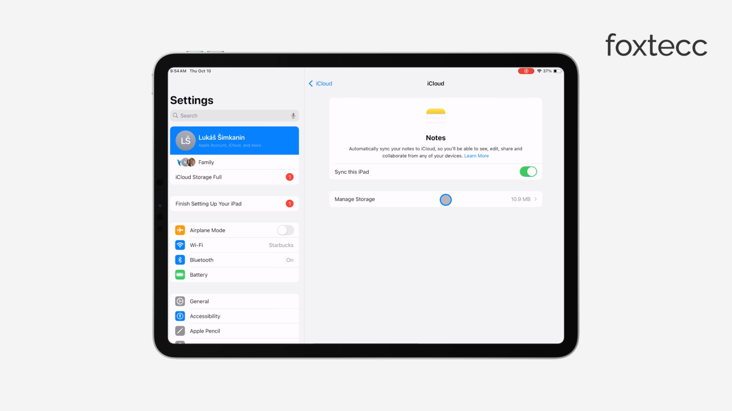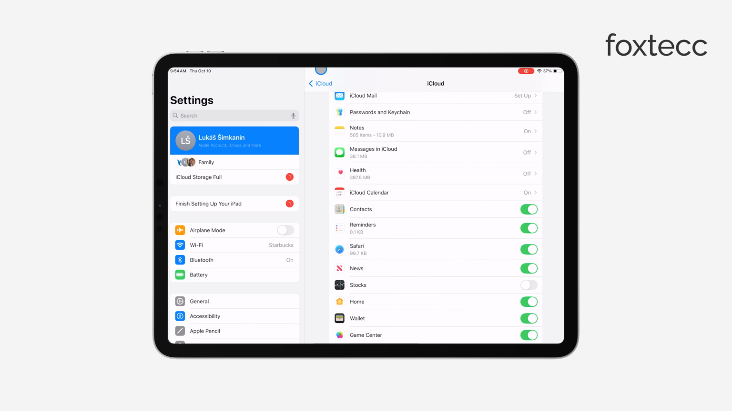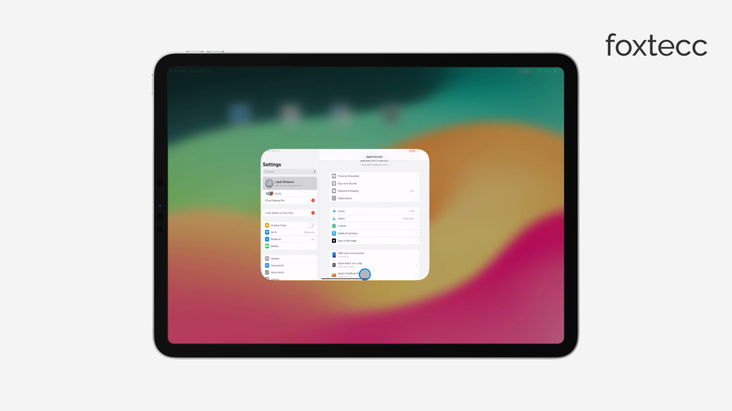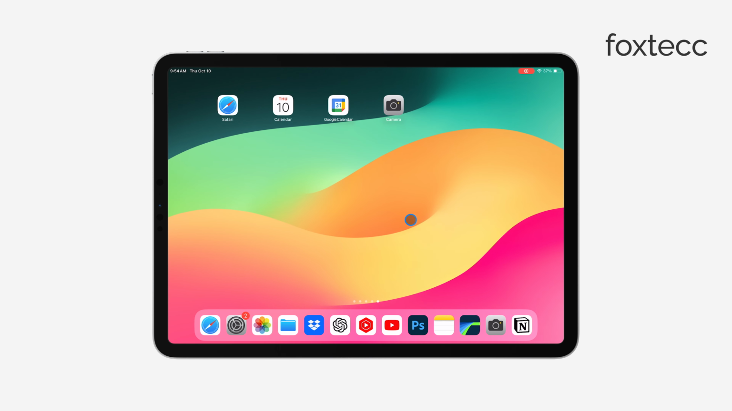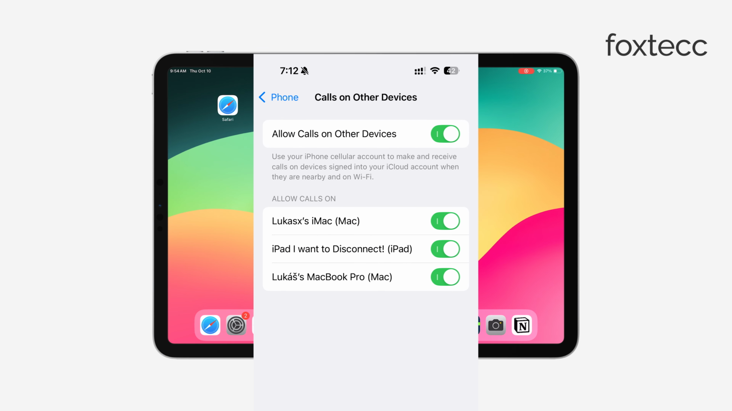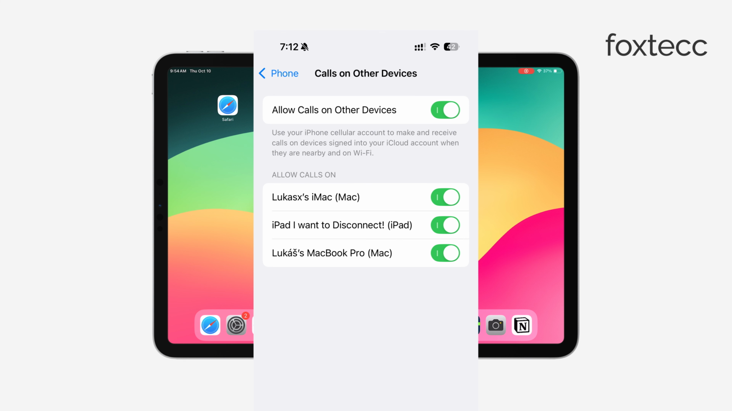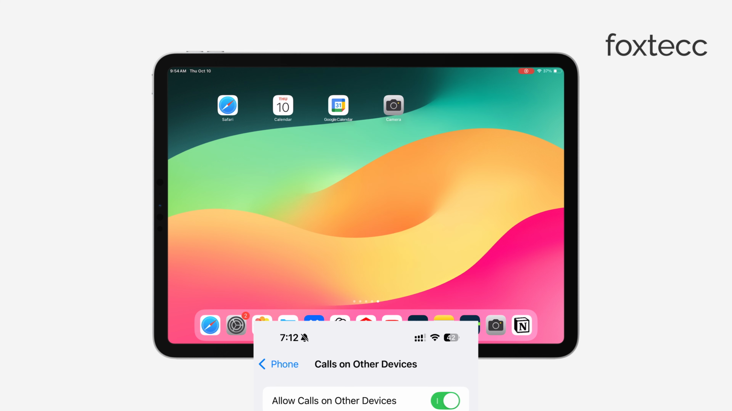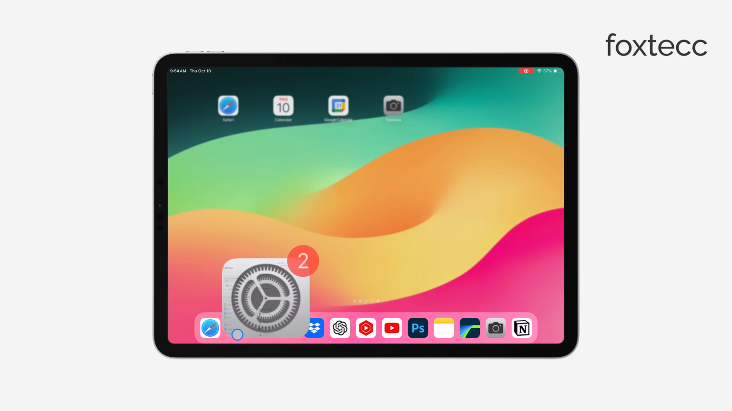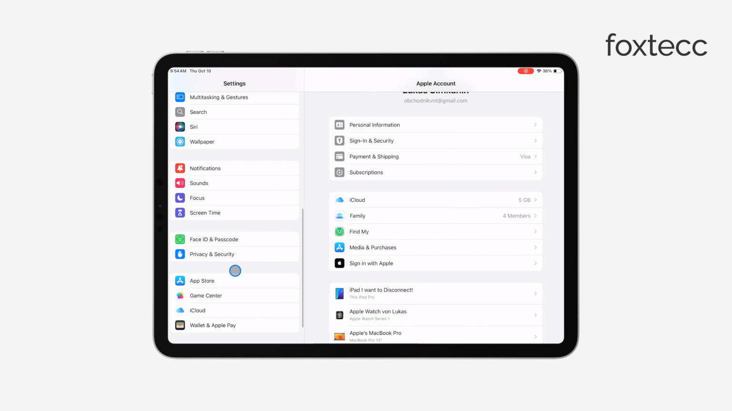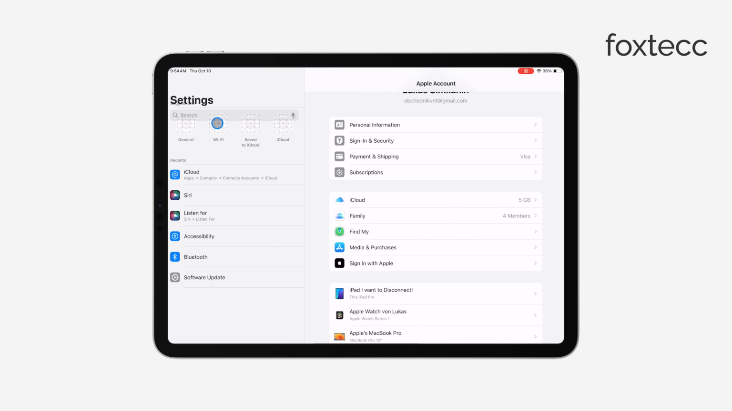If you want to receive phone calls on your iPad, go to Settings on your iPhone and tap on Phone. From there, go to Calls on Other Devices and turn on Allow Calls on Other Devices. Make sure your iPad is selected from the list of devices. Then, head over to your iPad's settings, tap on FaceTime, and toggle on Calls from iPhone. This will allow your iPad to receive calls from your iPhone.